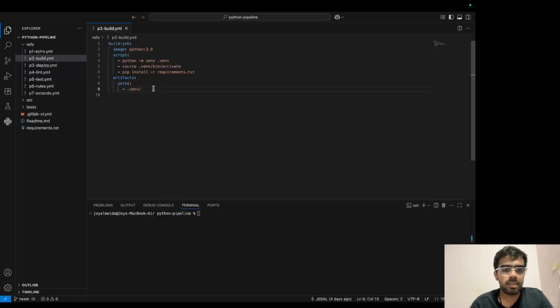So that is where artifacts come in. Artifacts are files or directories we save from one job so that they can be passed to later jobs. Here, as you can see, we are saving the environment folder as an artifact so that later jobs, like the lint and test jobs, will be reusing these installed dependencies instead of creating and running the environment again and again.